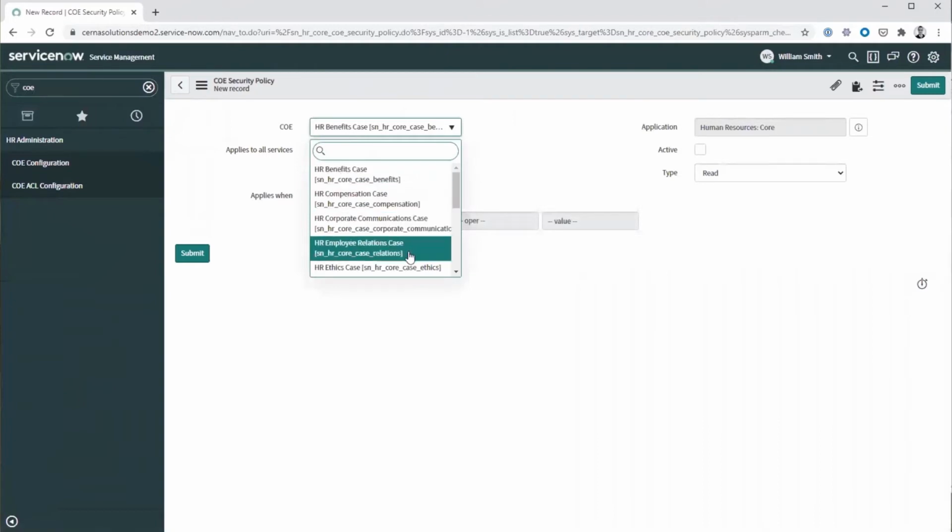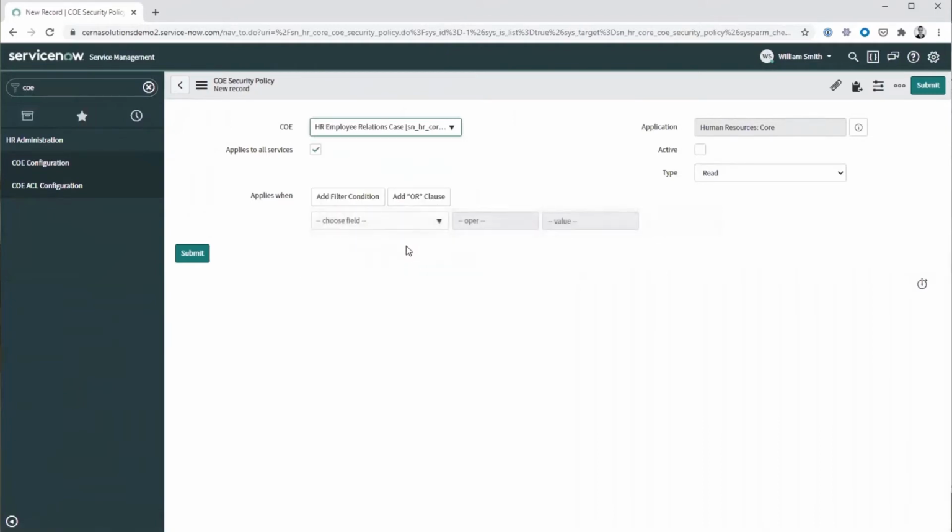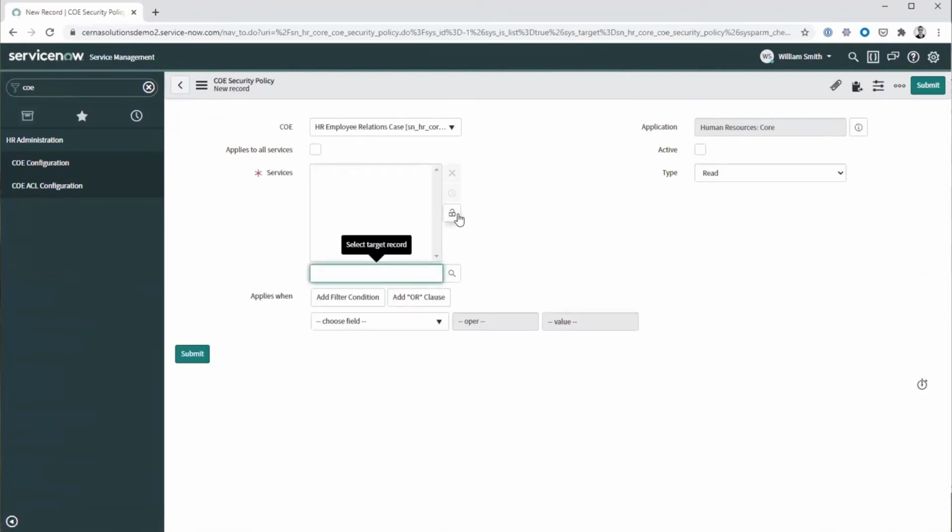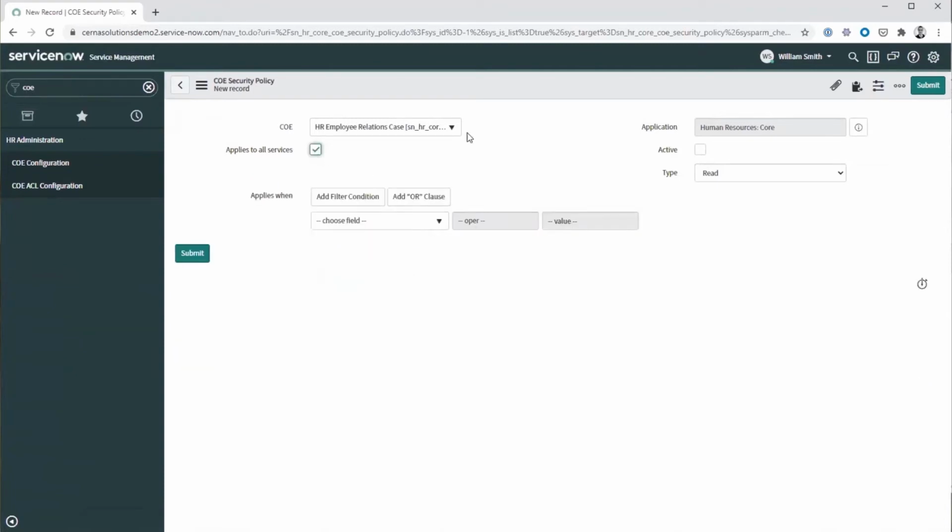I'm going to create one for our HR employee relations cases, as I want to restrict those to only the employee relations group. I can choose whether I want this to apply to all services, or if I only want to narrow it down to a specific list of services. For now, I'm going to leave it set to all services.